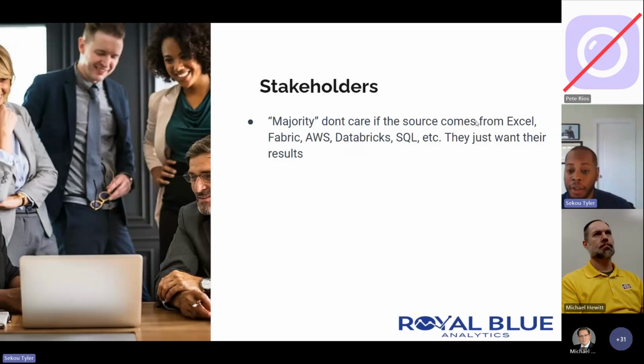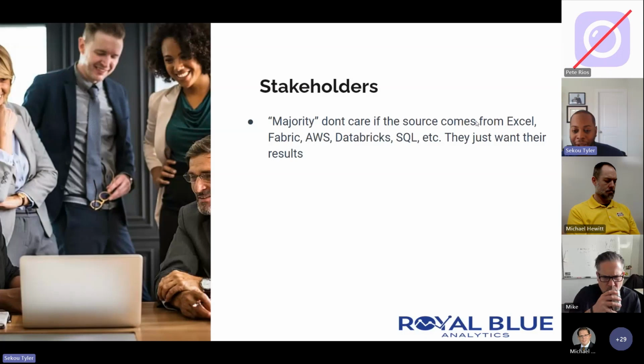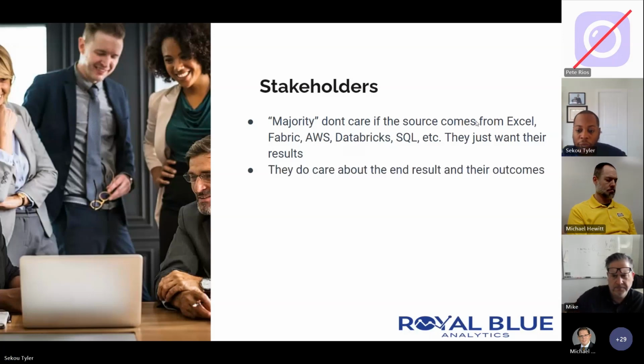Ultimately, if you have a deadline at Friday 9 a.m. to a CEO who might have a meeting at noon, try telling him that your DAX performance is not great on your visualization, therefore I'm not able to get your results. They're going to look at you like, what are you talking about? I need my results. I need this done. From my experience, while the source is great from a technical perspective, a lot of stakeholders just want their results. They care about the end result and their outcomes. What problem are we solving? What's the end result? How can I take action on this?